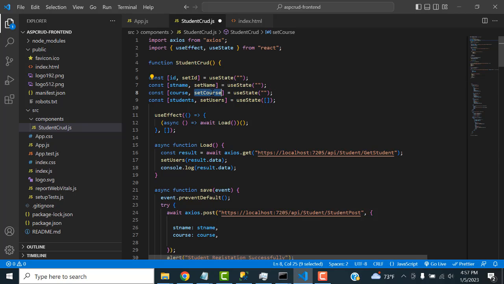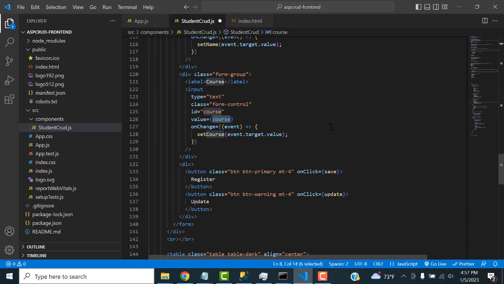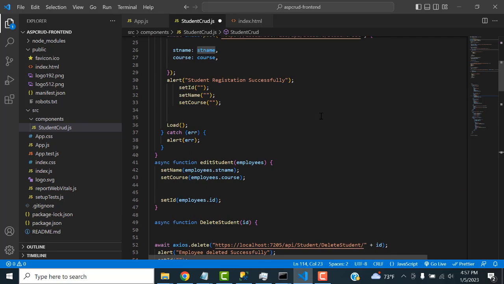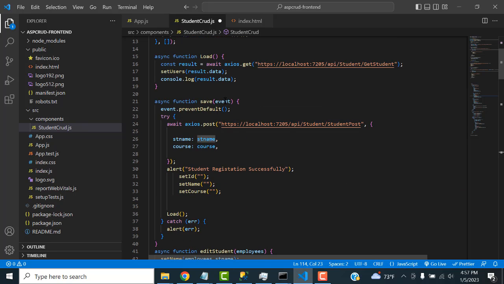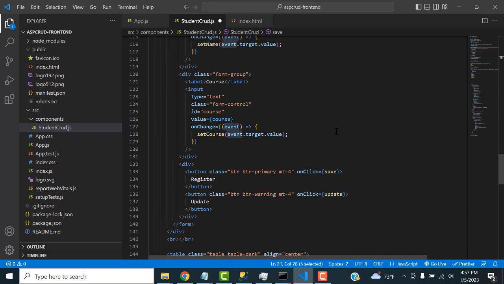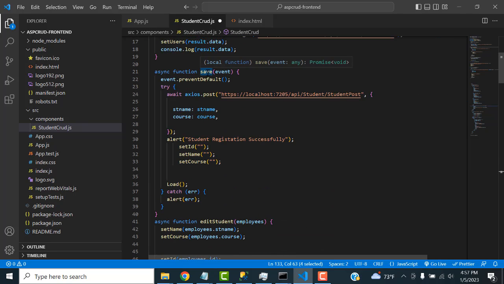What is the course you are typing? This method passes it to this variable. Okay, that is the thing. It will be happening over here, right? When you click the save button, whatever course and SD name, student name, you're typing here, these values go to save. When you click the save button, onClick method save, it goes to the save function, event preventDefault, try.